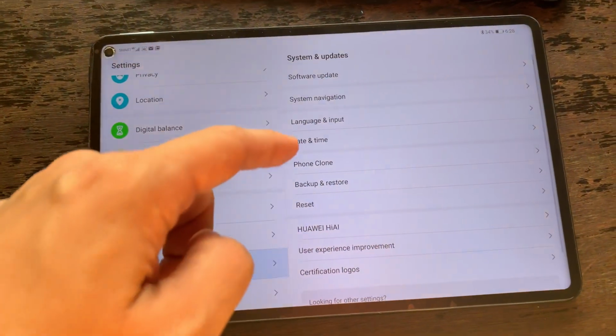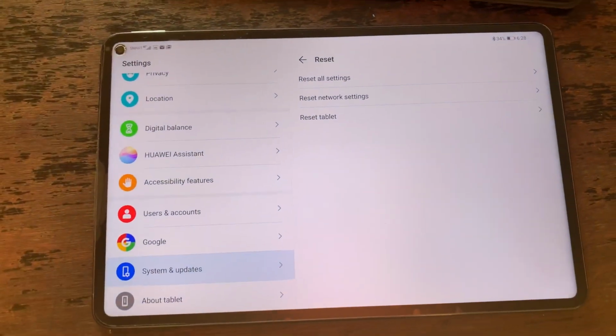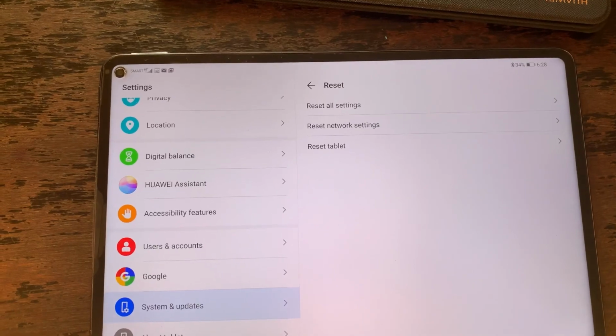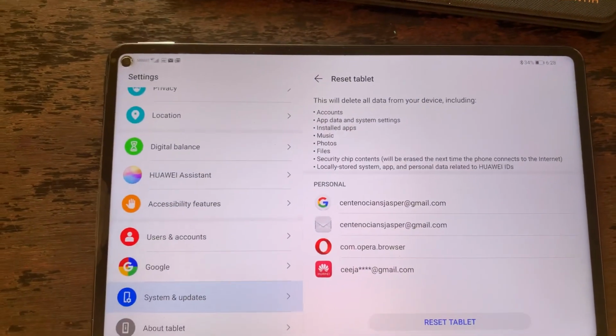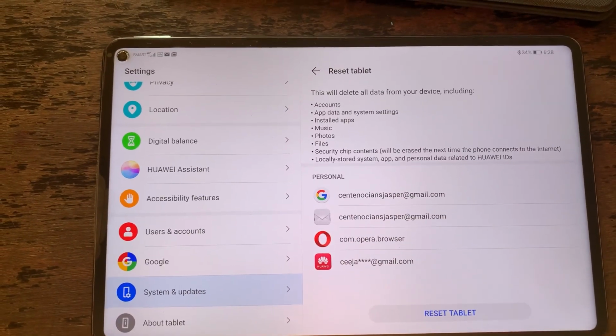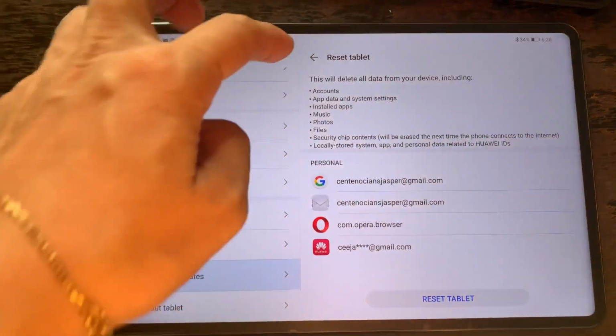All you need to do is go to settings, then on settings, hit reset. That's under system updates. Don't forget that you need to click on reset settings, meaning this will reset your MatePad Pro to its factory settings, except it will keep the upgrade that you did on the software.